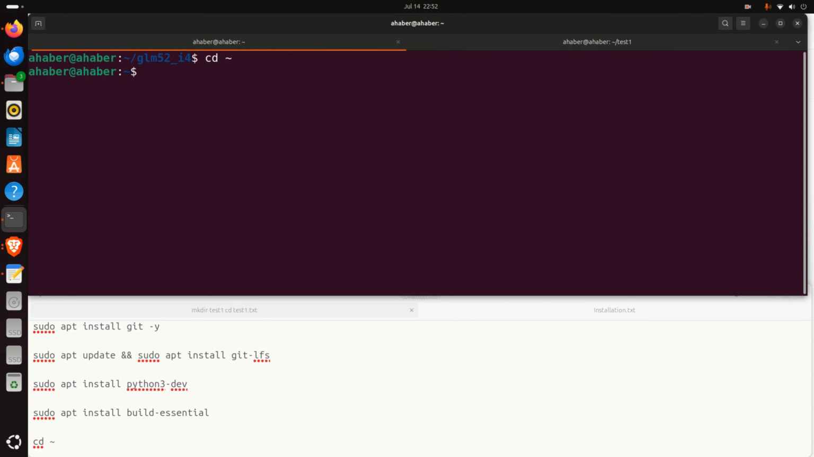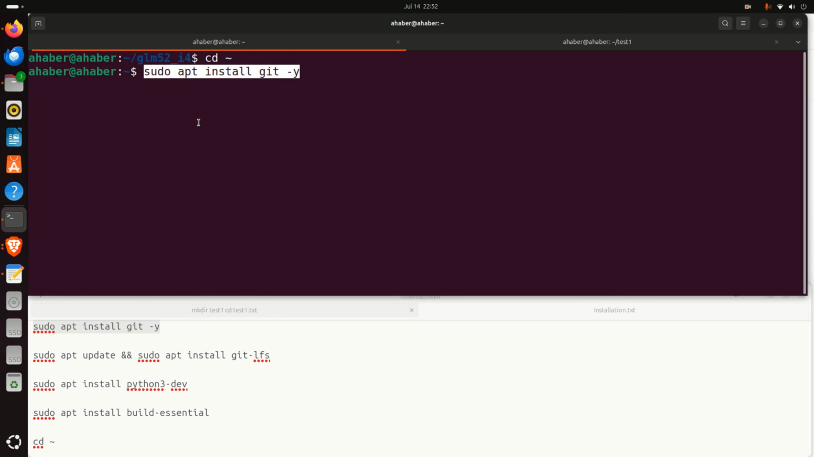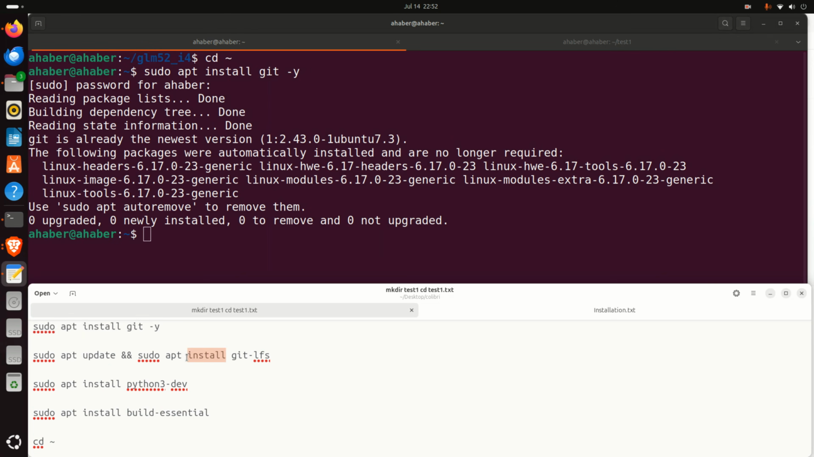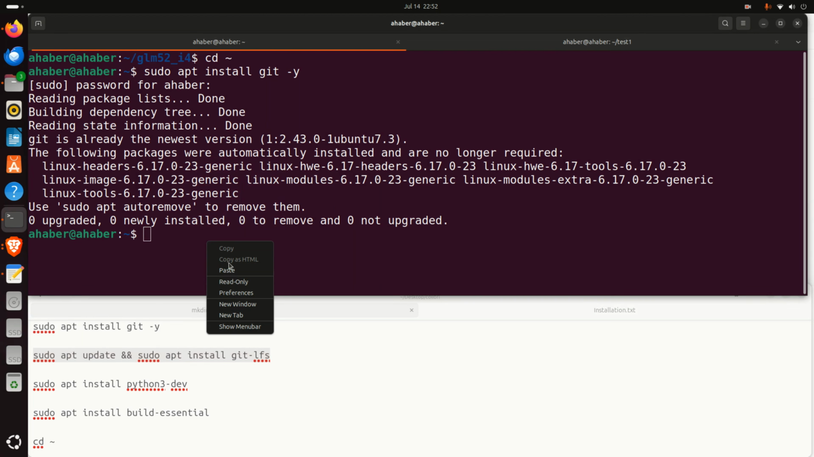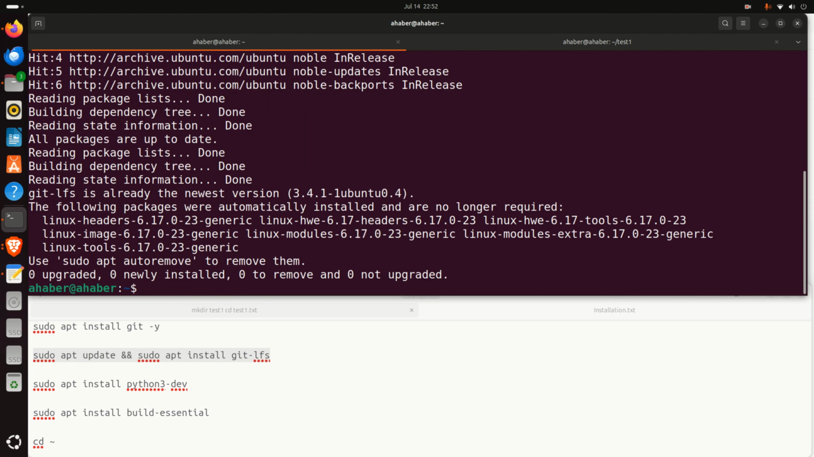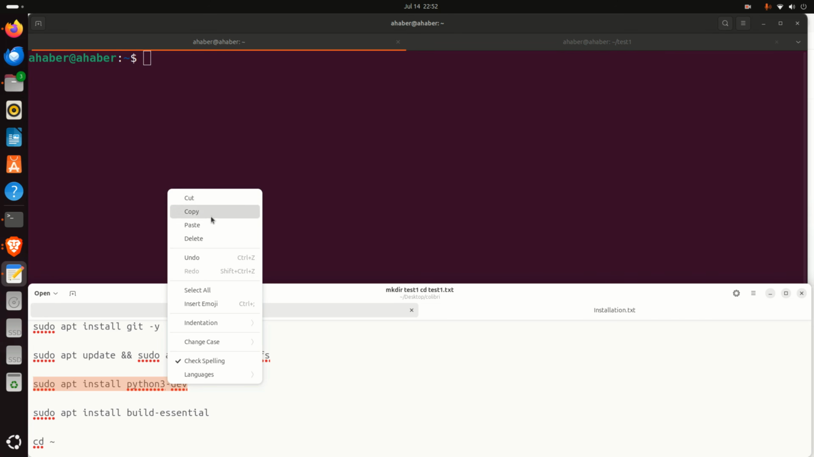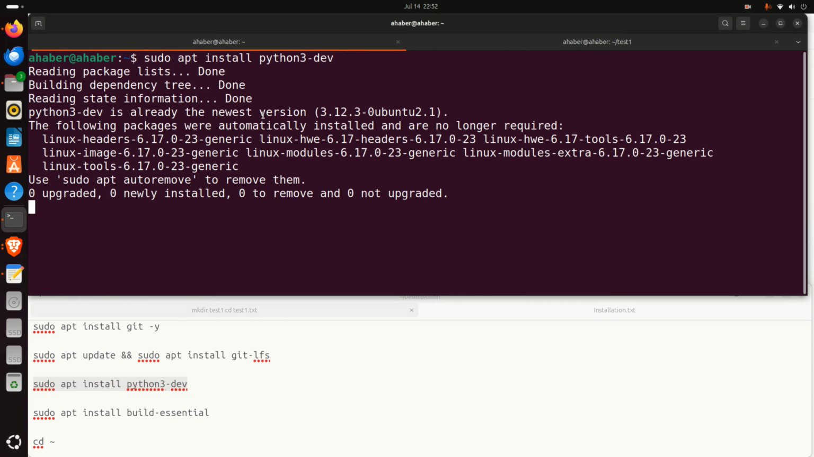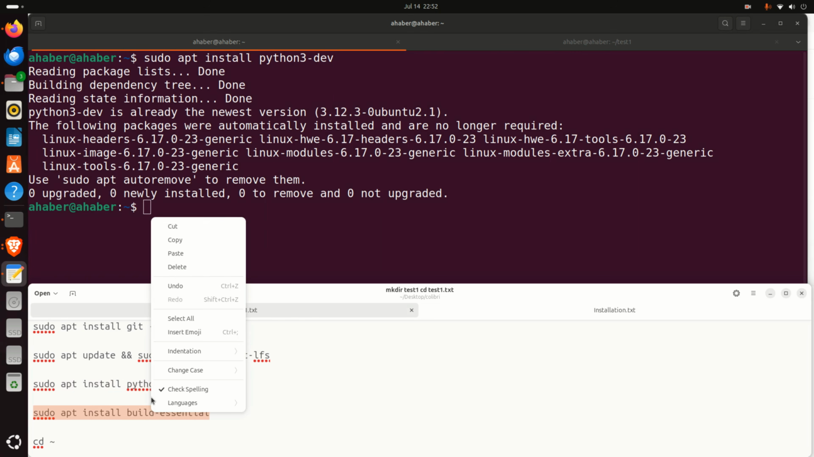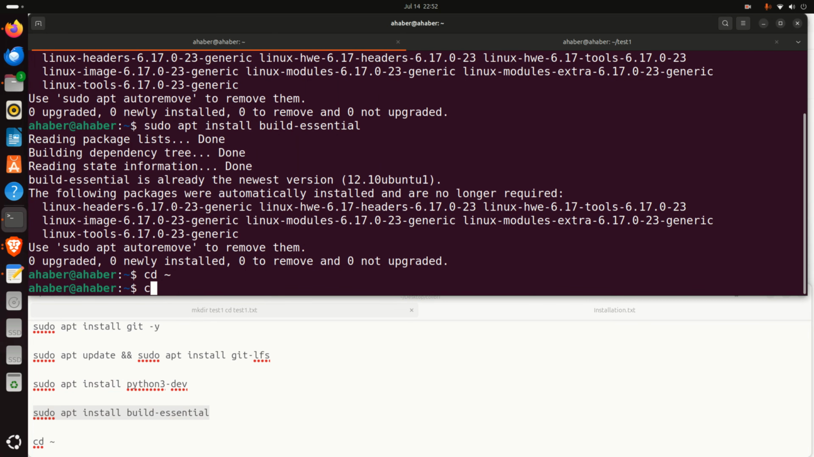Next, let's go to the home folder and inside of this home folder, let's install Git. Enter your password and also install Git support for large files. However, before that, you can run update as I do over here and then wait. Good. Next, let's make sure that we have Python development tools. And then also let's make sure that we have GNU compiler on our system, just in case. Good.